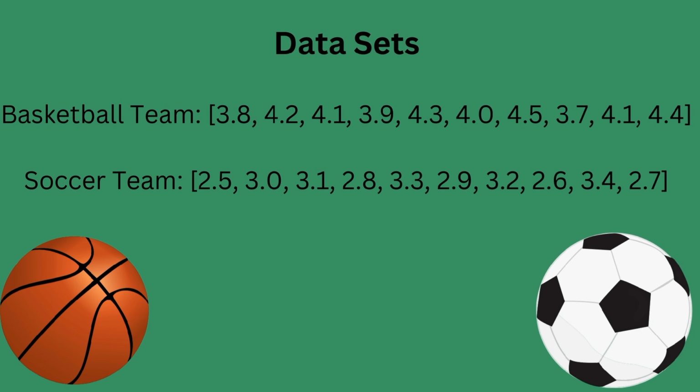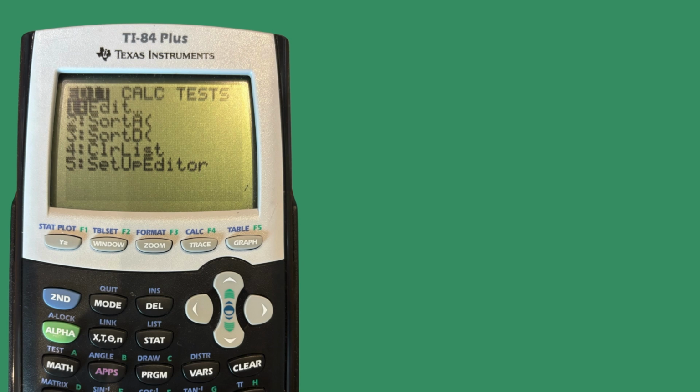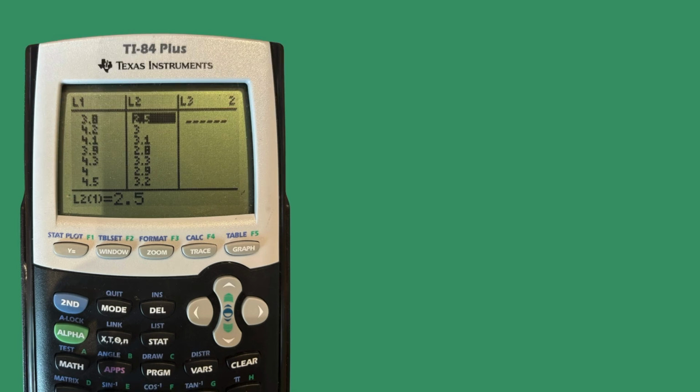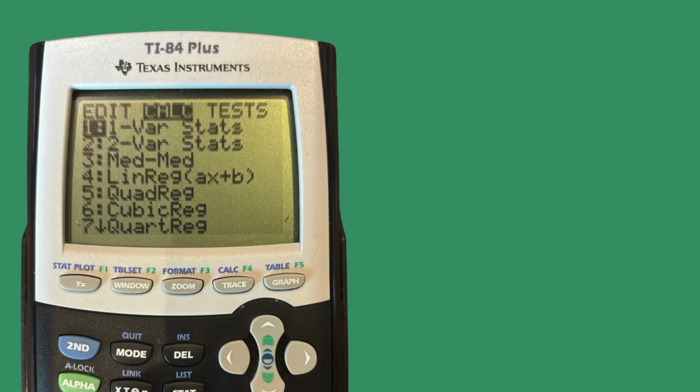So you would enter the data. Just to recap how you do that, we're going to go to the Stat button. Once we're in the Stat button, we're going to go to the first thing there, which is Edit. We're going to click that Edit, and in L1, we're going to put one of our data sets, so maybe basketball, and then in L2, we'll put the other one, soccer, and then we're going to need to run one variable statistics for each of them.